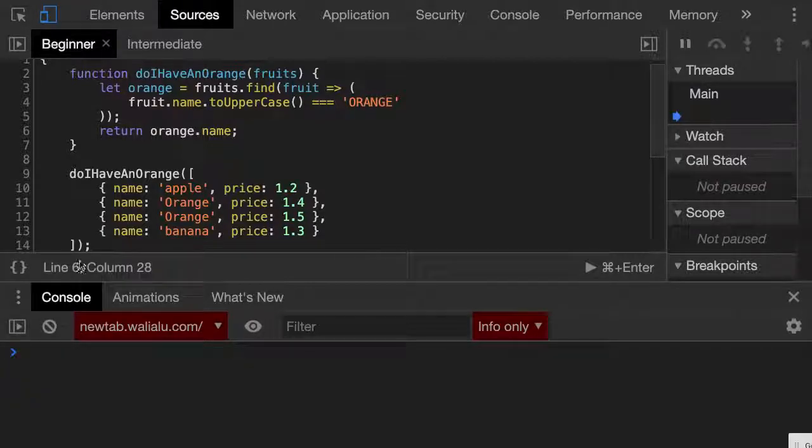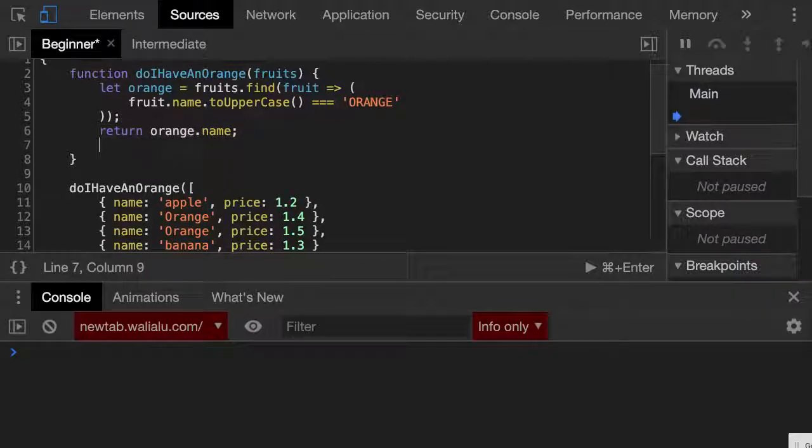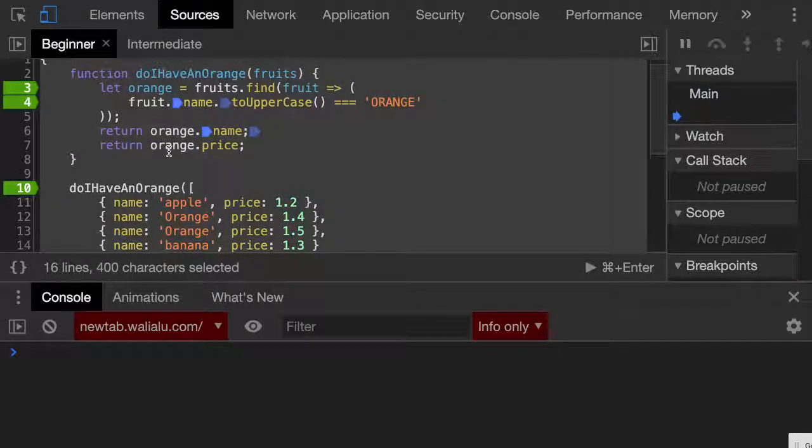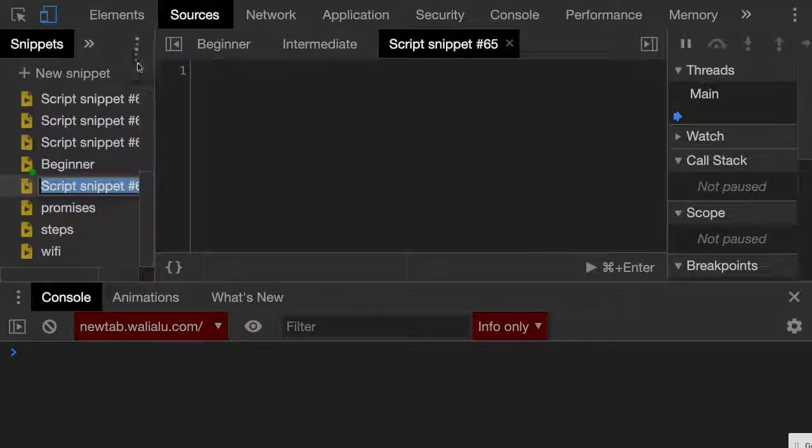But now, if you added, under return orange.name, if you copied that line and said return orange.price, good question, will it give you both? No, it's going to be just the first. The second one is not going to work. That's a good question actually. Let's try that.